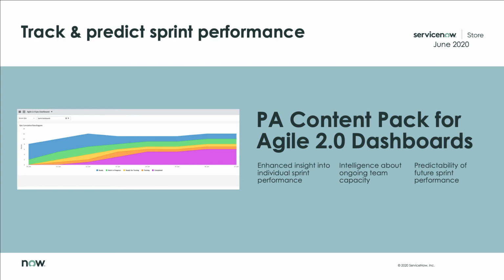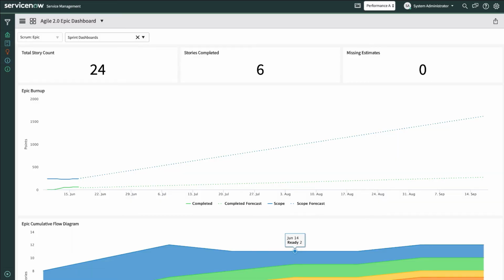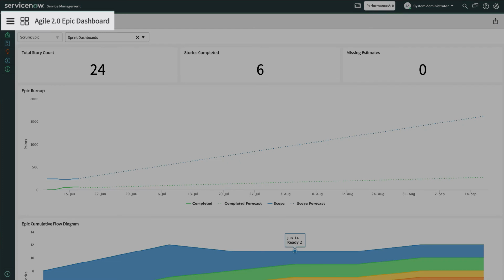Doug, I have another great idea. Would that be to see another demo? Exactly. Here's an example of one of our six out-of-the-box Agile dashboards. This is the Epic dashboard.